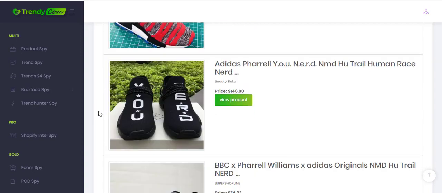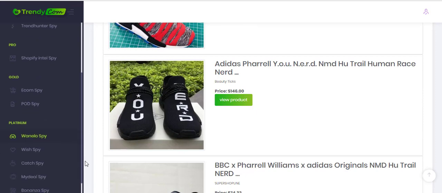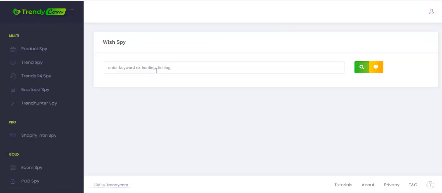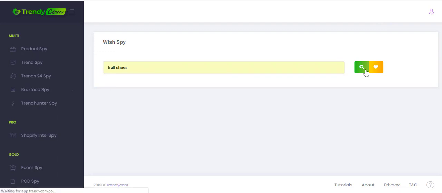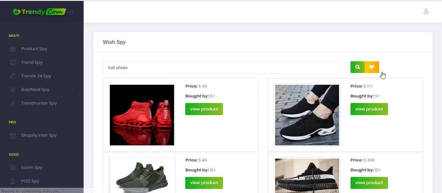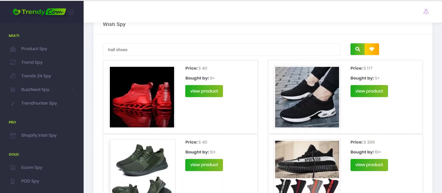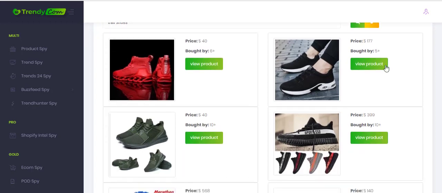So again, we look at menu functions here. We have the Wish spy. So this continues on and on. You get to see some of the basic shops here, which you can of course get some stuff from. So trail shoes, you get to see what they're offering. You can favorite it for your further research and get to grab the products. So you're spying what some of these top selling stores have in common, what products they're actually promoting. Like this product here now going for $177.